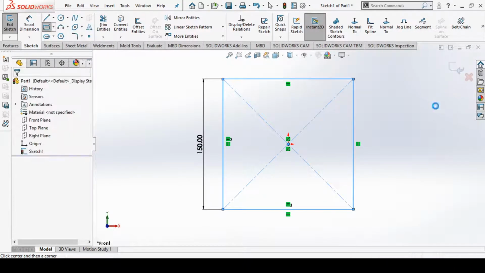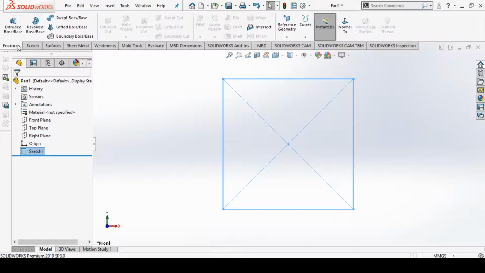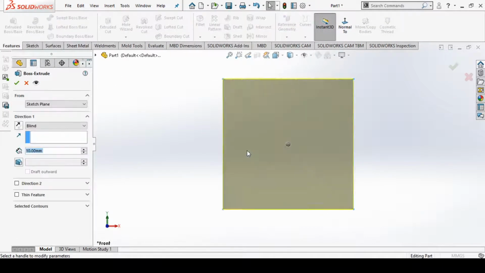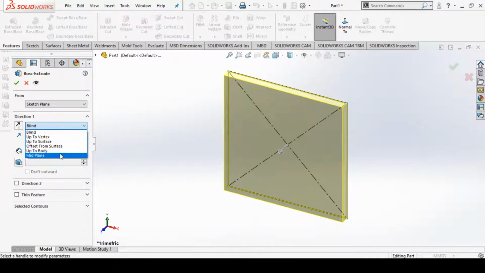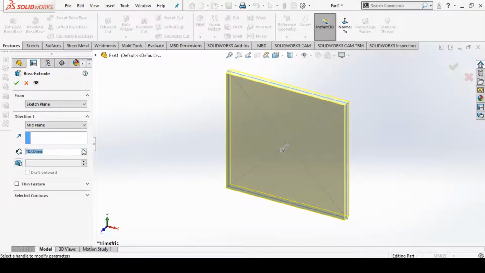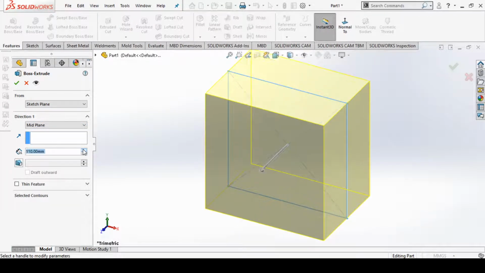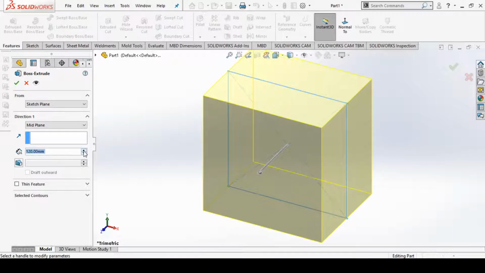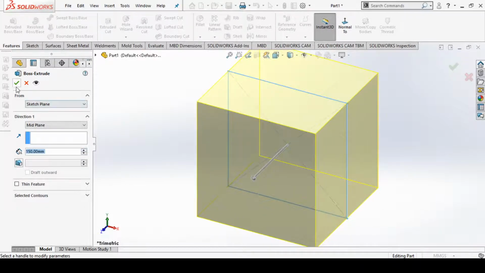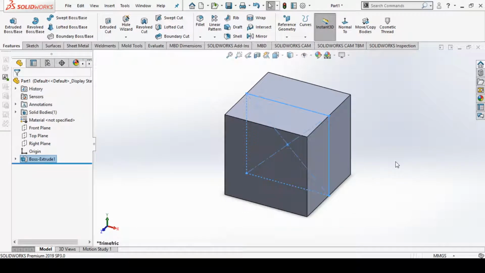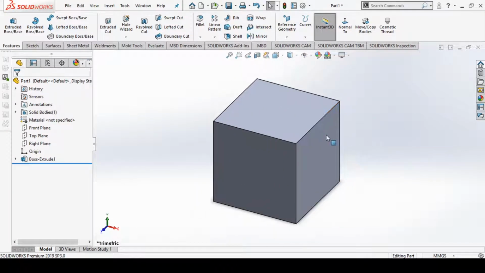Then I can just exit from the sketching mode and again go to the features, that is extruded boss base. I select a mid-plane operation, so extrusion will occur in both directions. Then I specify the distance of 150 mm. Then I click OK. You can see that I have created a cube.